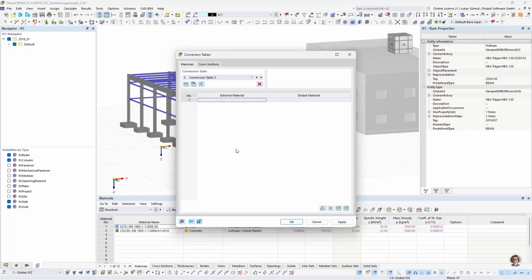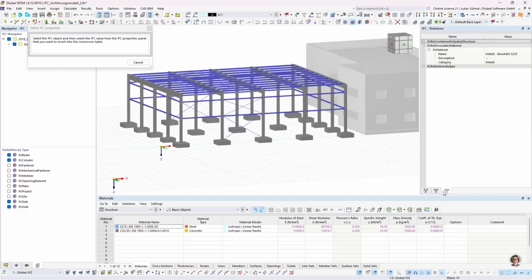That's also possible. Instead of the IFC import filling the tables, we can also fill them manually. And we can do it with this little button on the bottom right here: Add new entry from IFC object. So now I'm in the material conversion table and I want to import here the external material name. So I'll select this icon, I go into my navigator and select here.